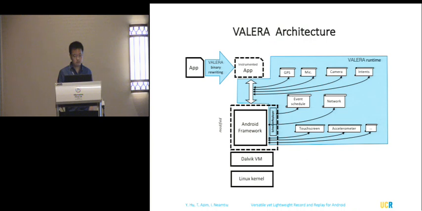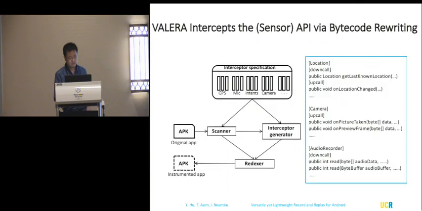Intercepting the network is also necessary, because if the network data is different between record and replay, some apps cannot replay, since some apps have a dynamic layout that relies on the network data. So we have to capture the network inputs.